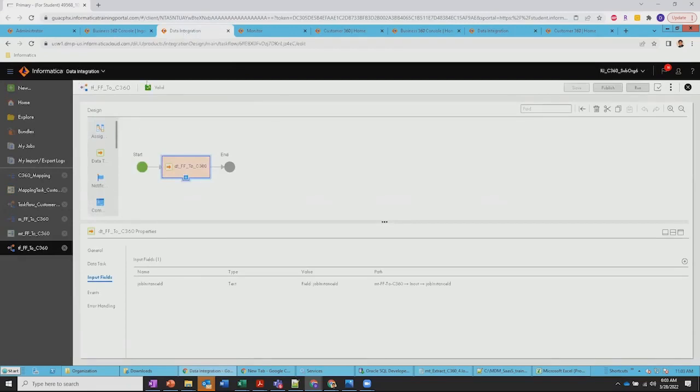So this is the data integration part of it, the data integration microservice on the ISCS platform, where all the actual task flows, mapping tasks, and all the data integration related assets are stored and are editable. I have actually opened the task flow that has the flat file to C360 job.